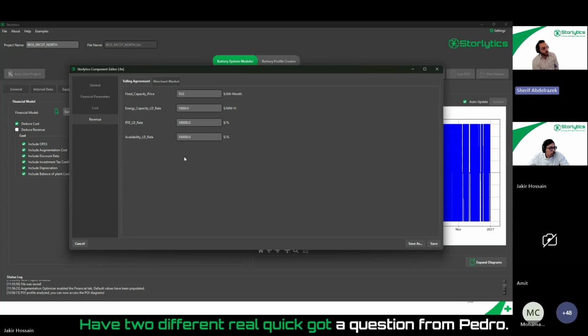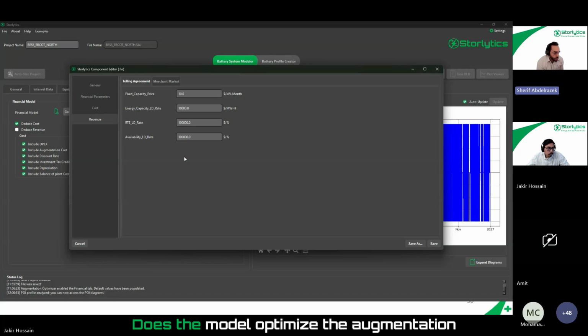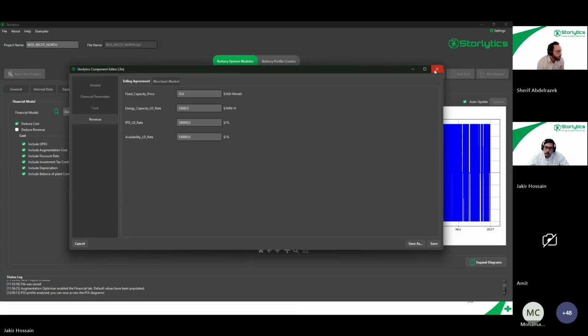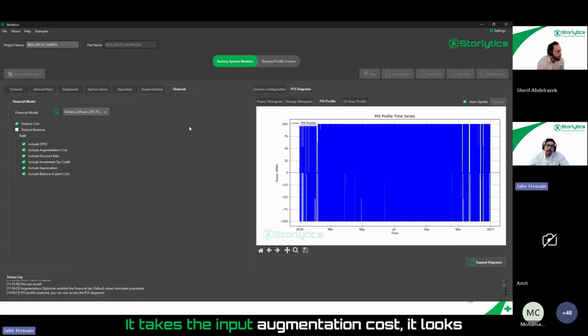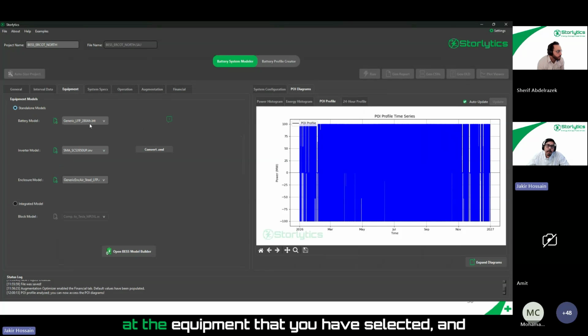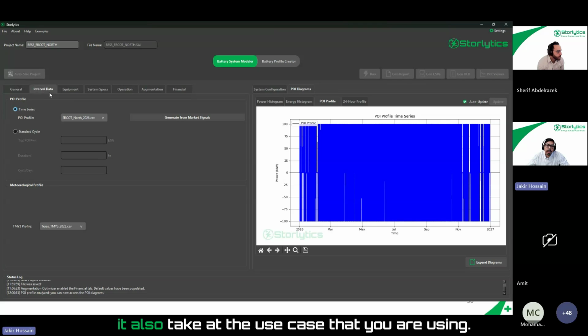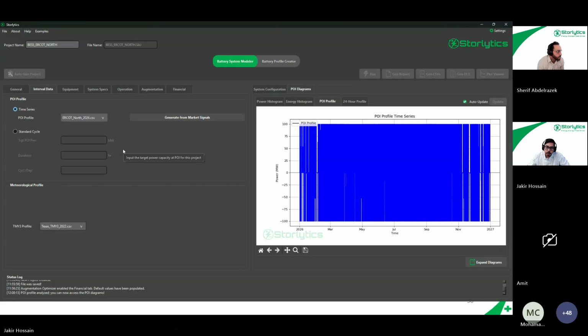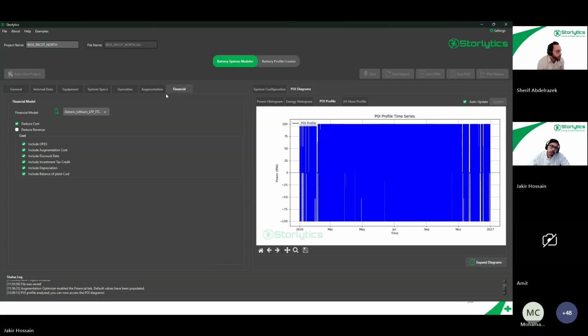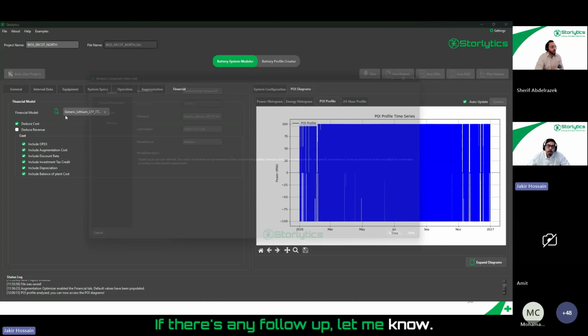Real quick, got a question from Pedro. Does the model optimize the augmentation plan based on input augmentation costs? Correct. It takes the input augmentation cost. It looks at the equipment that you have selected, and it also looks at the use case that you are using. So it combines all these 3 factors, and based on that, it determines the optimal augmentation schedule. Okay. Hope that addressed that. If there's any follow-up, let me know.